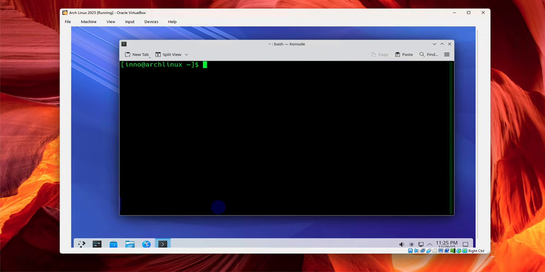Okay. So that's all for this video. That's how you can install Arch Linux on VirtualBox.